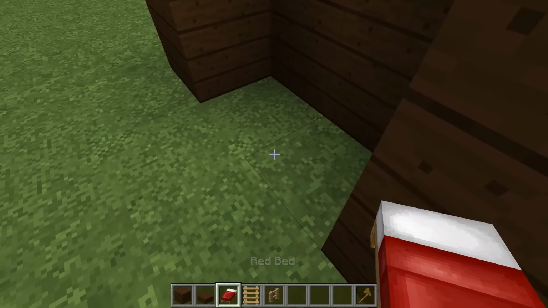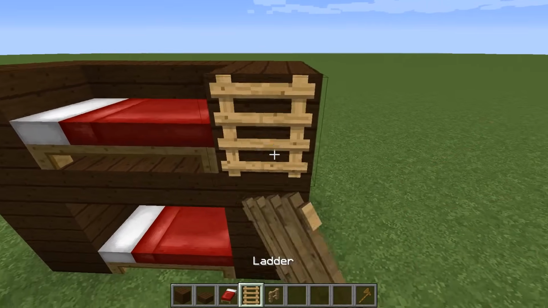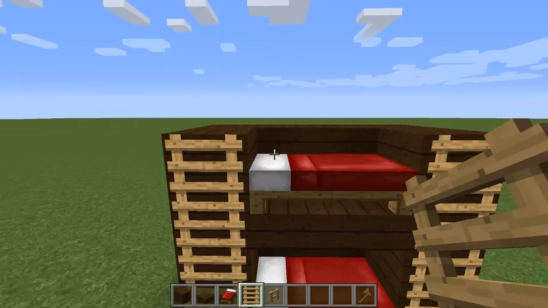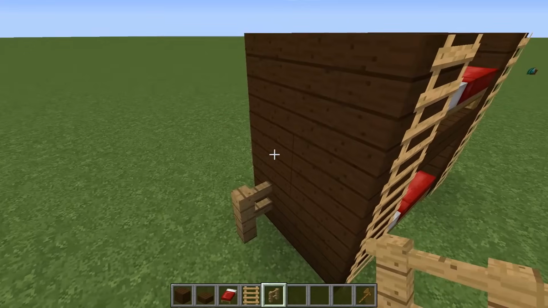And then we can add in 2 beds, 2 ladders, and a fence railing along the back edge.